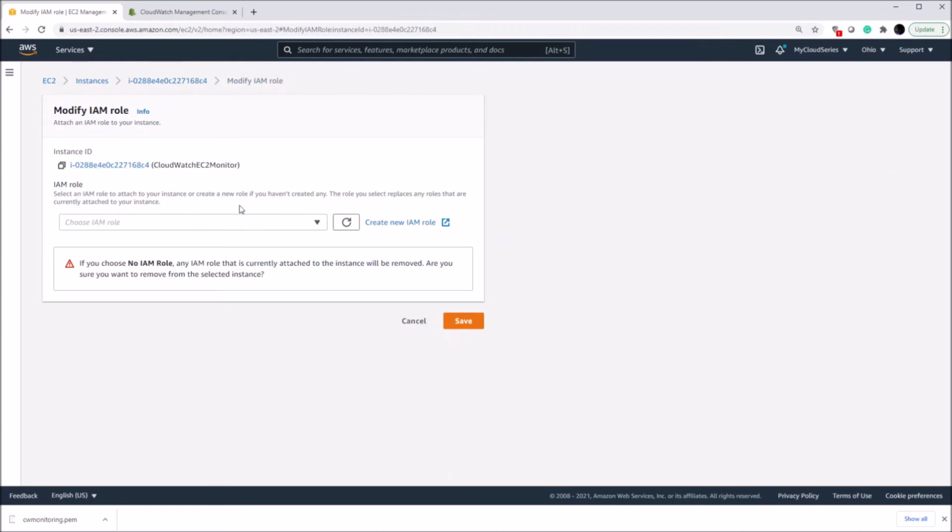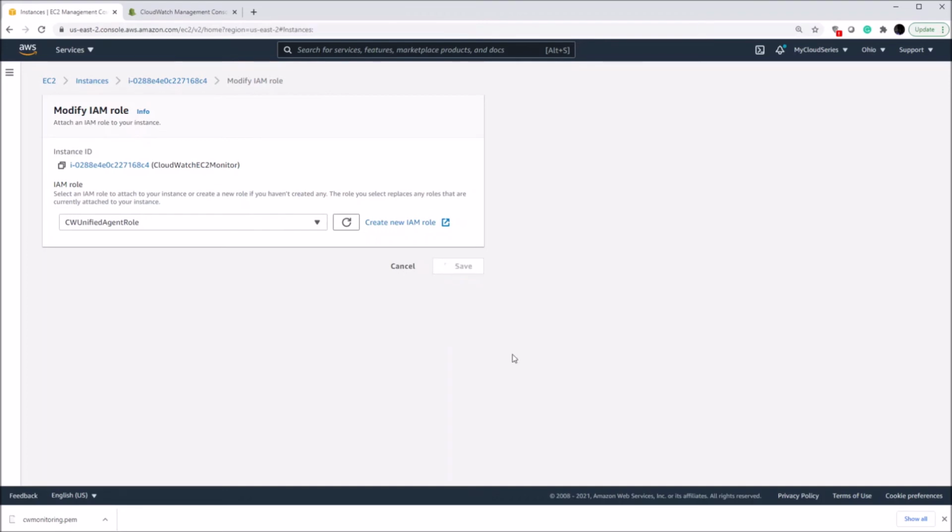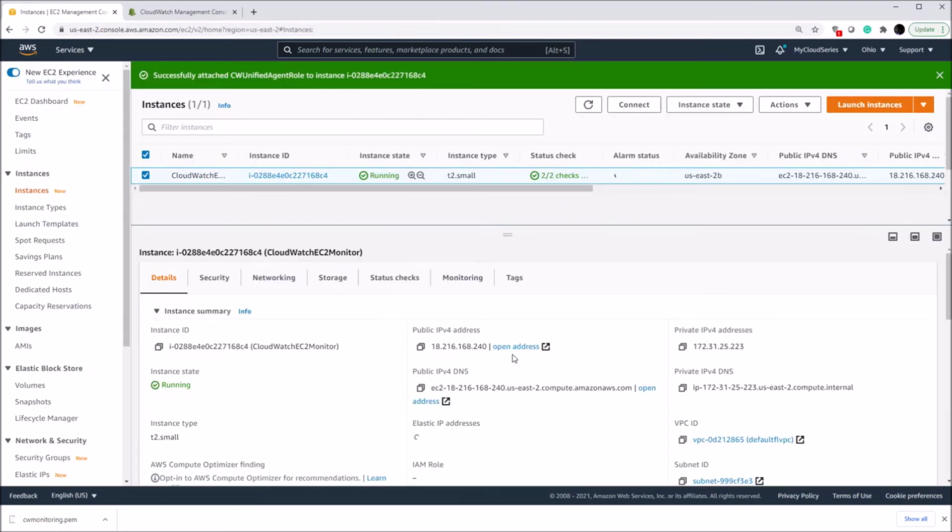At the moment the instance has no IAM role, so we're going to attach the IAM role we created before, which is the CW unified agent role. So CW unified agent role here, and click on save. So this will eventually give the instance the access to be able to write to CloudWatch. So let's give it a couple of seconds to see if it actually writes to CloudWatch.